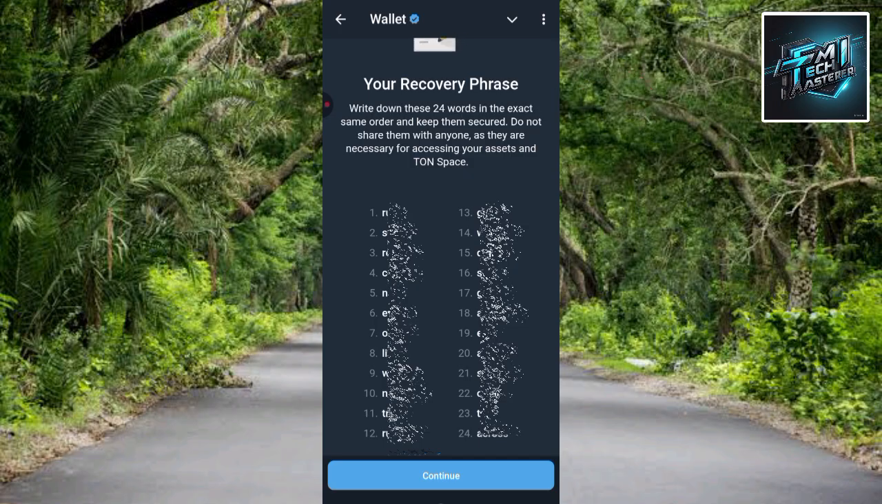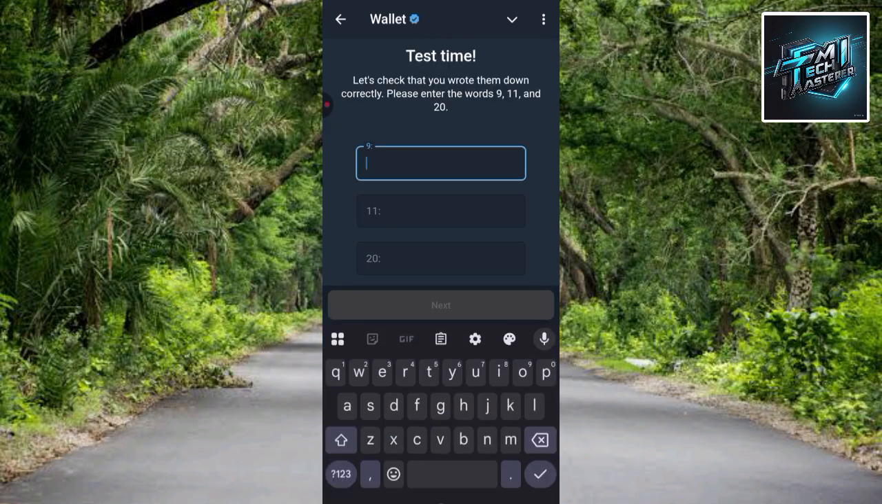So guys, let me go ahead now to write this down and keep it somewhere safe. So do that, do same. I'm done writing down this secret phrase, the recovery phrase. So let me tap on continue. Then what I'm asked now is to input seed phrase number 9, 11, and 20.